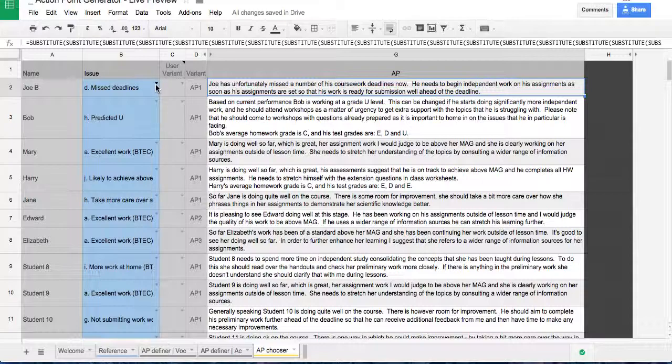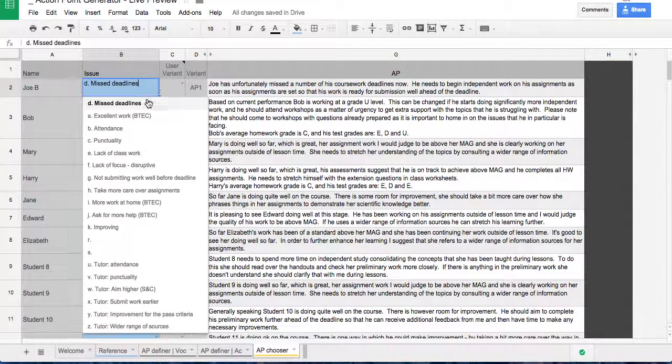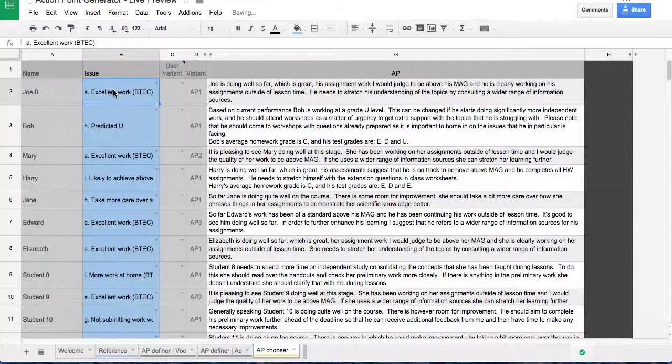So if I give Joe Bloggs here, if I think he's doing excellent work, he's doing excellent work. So is Mary. They're both vocational students. You'll notice that the system has automatically chosen action point 1 for excellent work for Joe, and it's also chosen action point 2 for Mary. So they have the same issue, but it's given them a different action point.